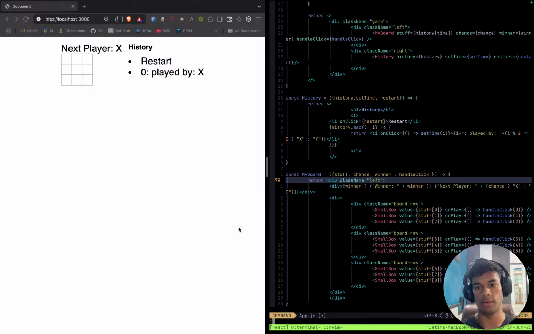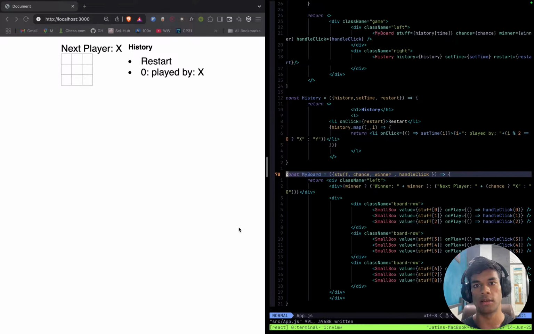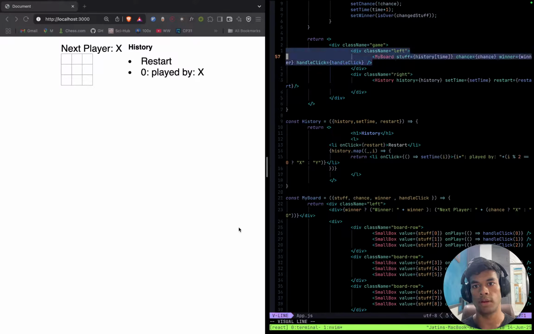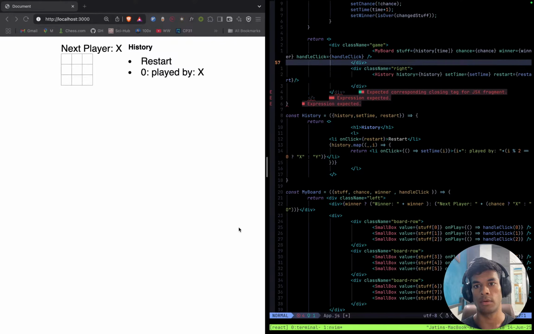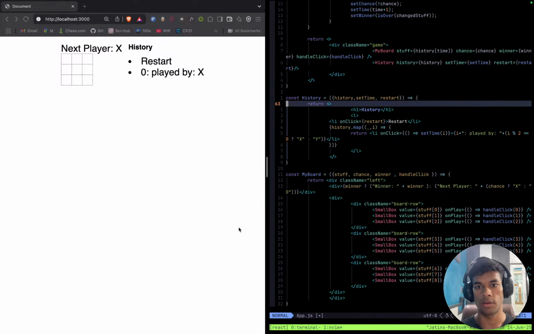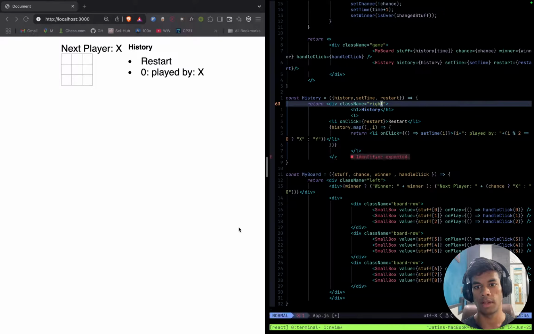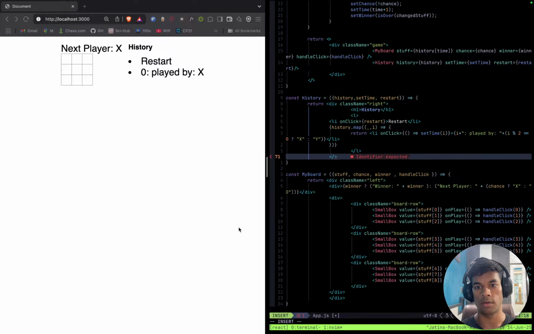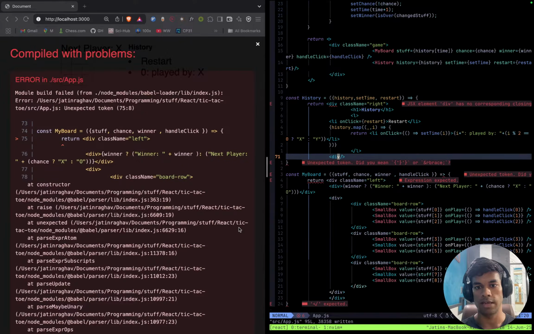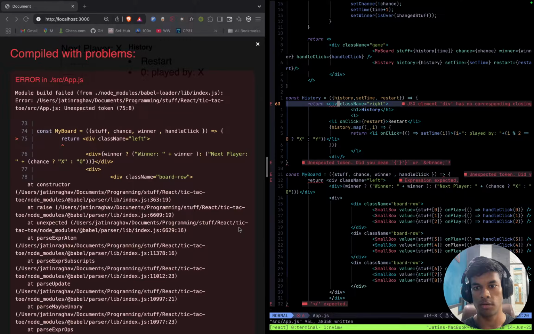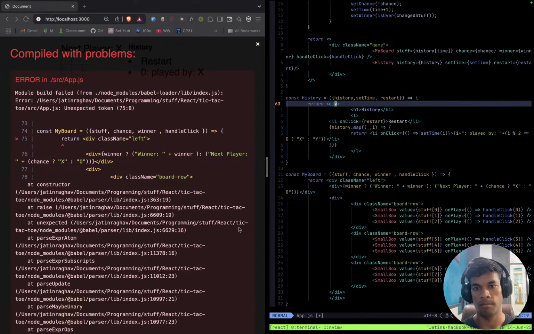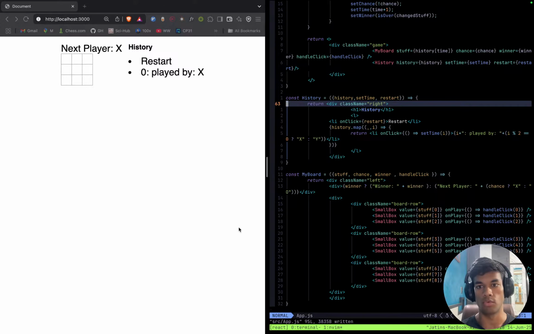Last name left. Save that and remove left and right from there. And in history, make this div with a class name right. And here, this is a div, or it was supposed to be. Shit, what happened? This is not closing. It says div and class name right. Now we are cool, good to go.